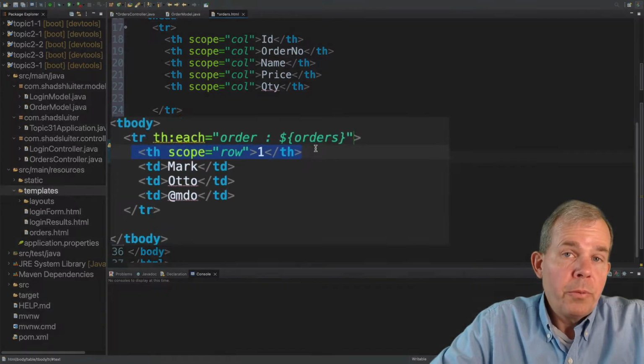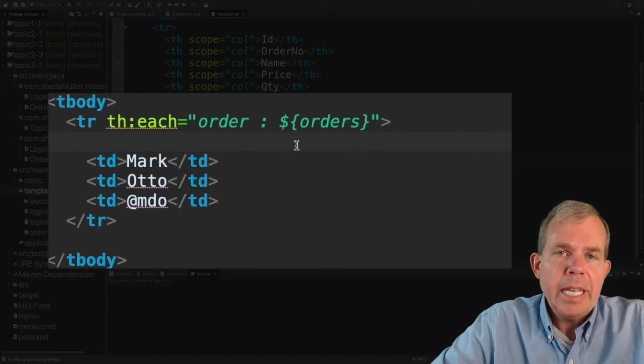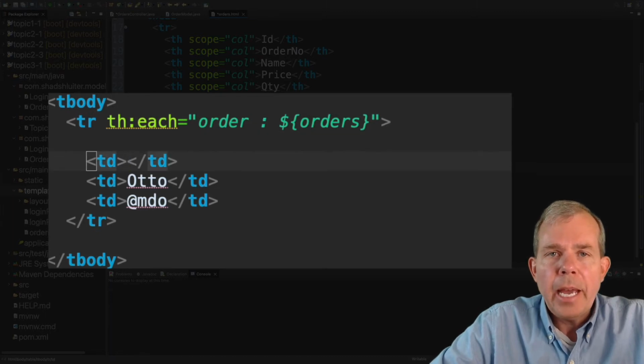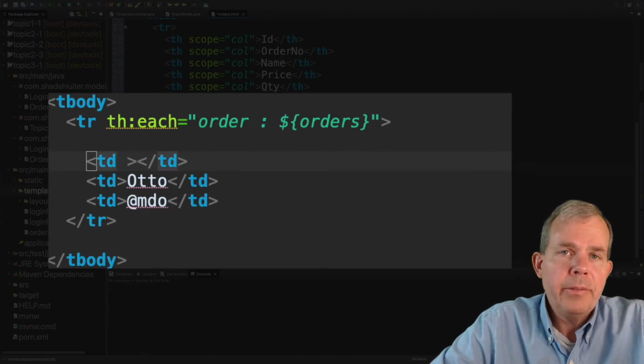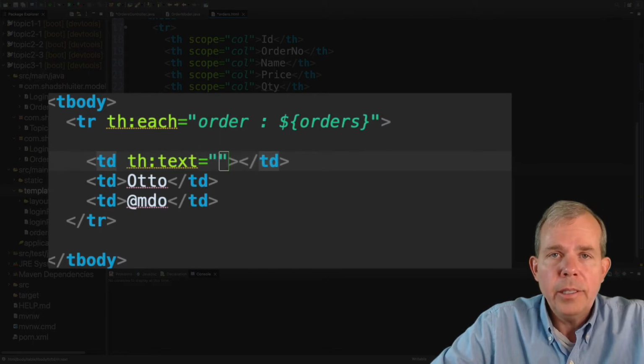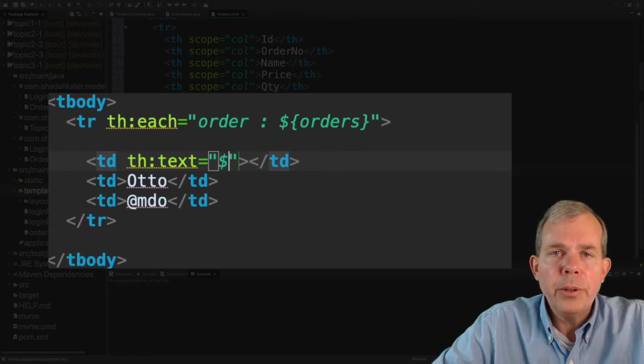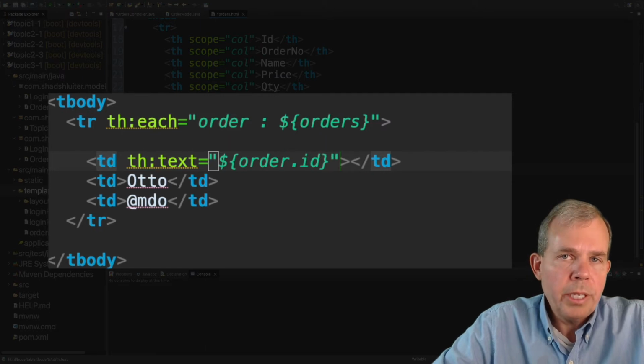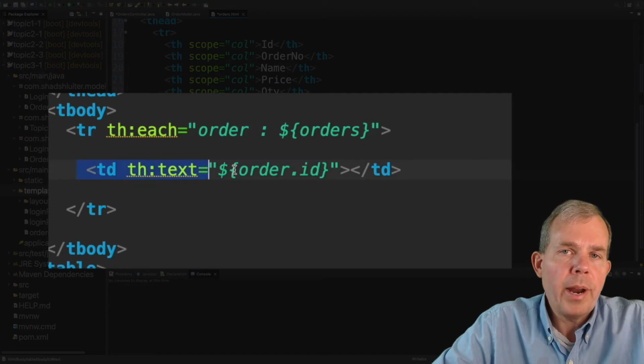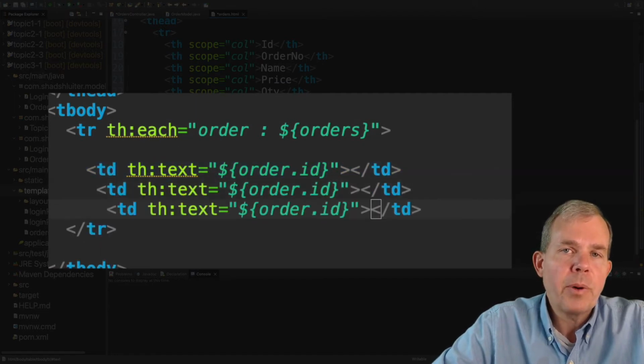So then for each row, we're going to have multiple data items, which is td. And so the tag has to include a Thymeleaf insert. So th:text is what we're going to use for each of these. Now we're going to have the property called order.id. So make sure that you put it in quotation marks, $, and then you have the open curly bracket. Order, not orders, but order.id is the property.